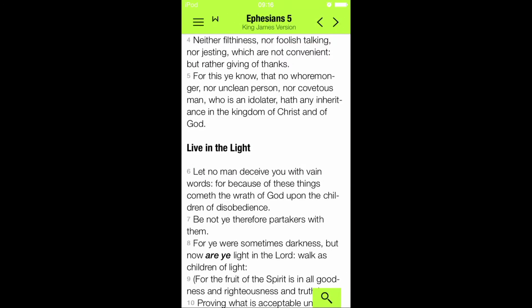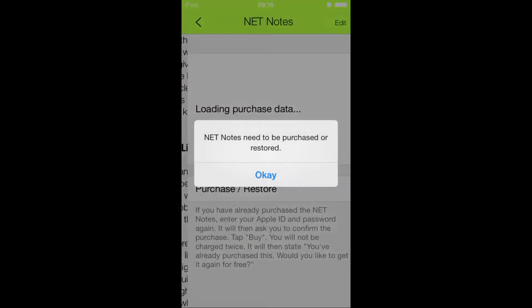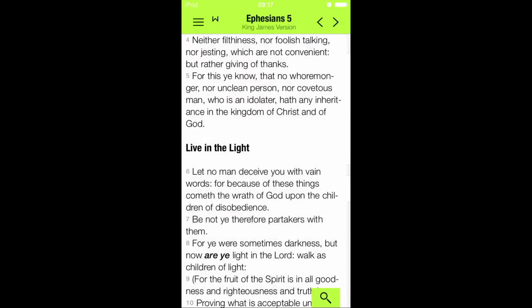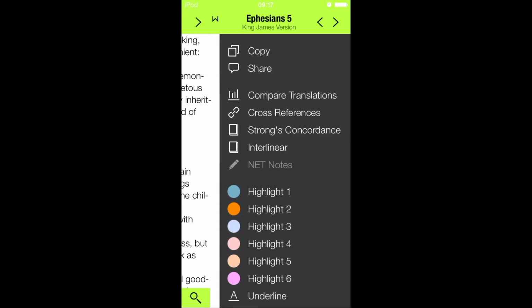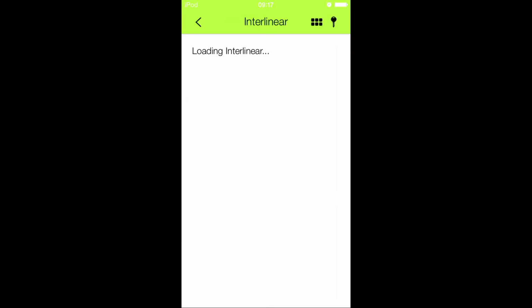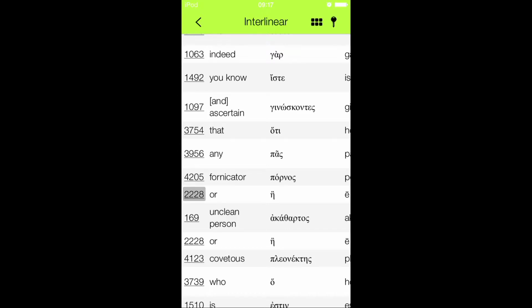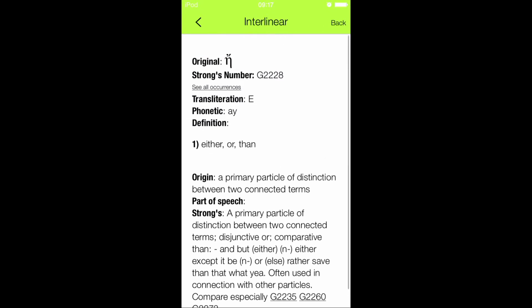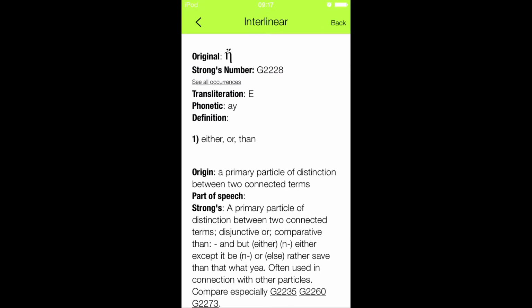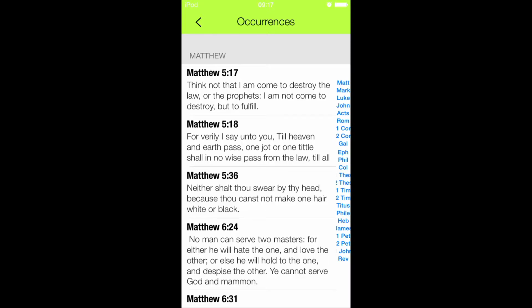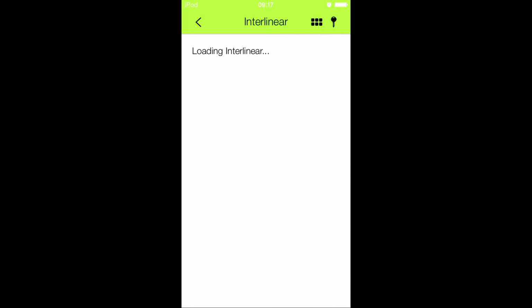That's really cool. Another thing you can do is, let's say you want to go into the Greek or the Hebrew of the word. You can, whoops, pressed the wrong one. You can go to interlinear, and you can click on any word just by pressing the number next to it, and it will describe it. And you can also press see all occurrences, which will load up every single time in the Bible when that word shows up, which is a great tool, because you can really study God's word in depth.